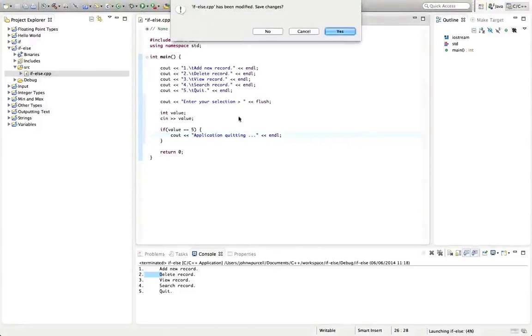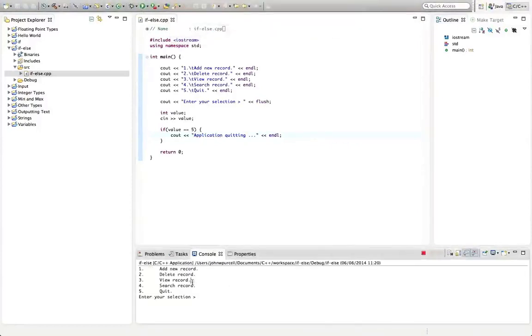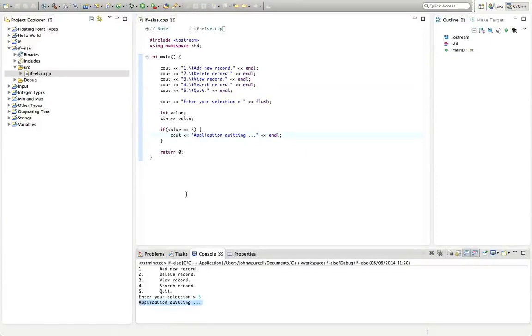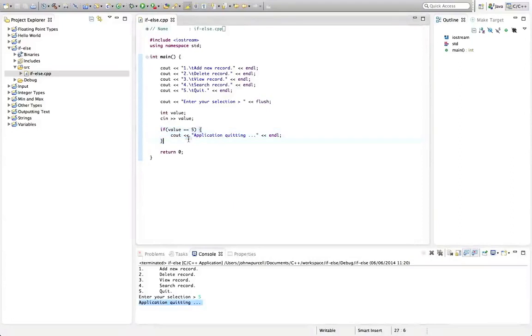So if I run this now, if I enter like 4 or something, it doesn't say anything, nothing happens because I haven't told it to do anything if I hit 4. If I hit 5, it's going to say application quitting. So we've seen this in the last tutorial. The only difference was we used strings there, but this works very well with integers as well. Now, supposing you want to take an action if something's true, but you want to take a different action if that thing isn't true. So you want to choose between 2 possible alternatives.